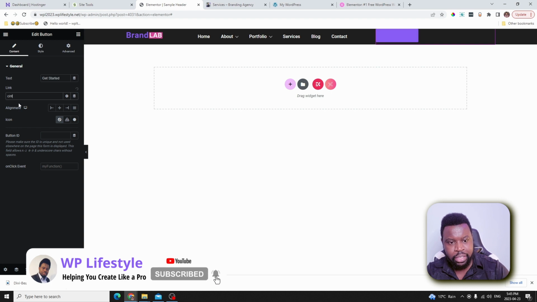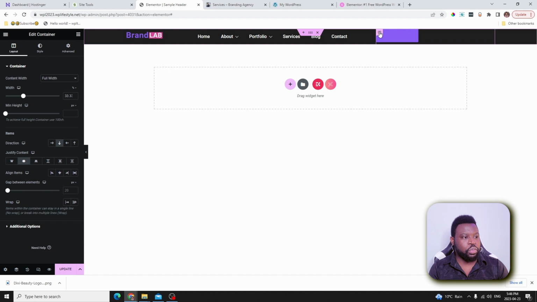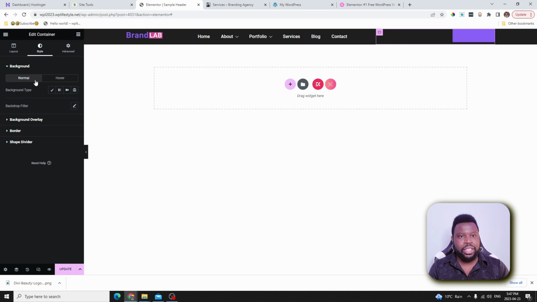We type contact here and then select our contact page. So now select the inner container again for this particular one that has the button, and then go to layout. Inside here for align items, go ahead and select end, because we want to align this all the way to the end over here. And now we're going to change the text color for the button.